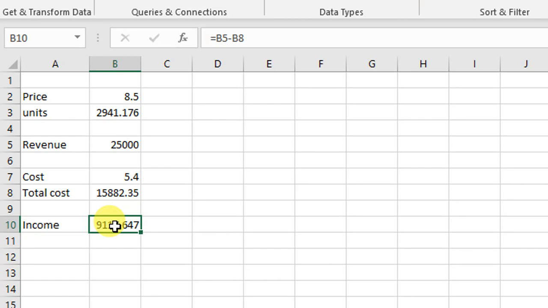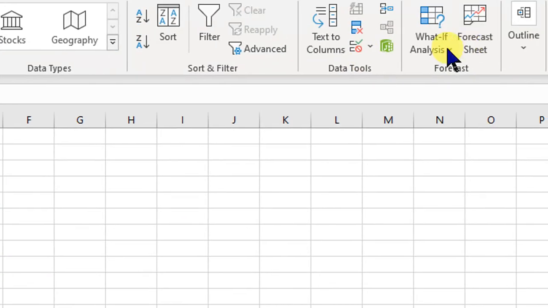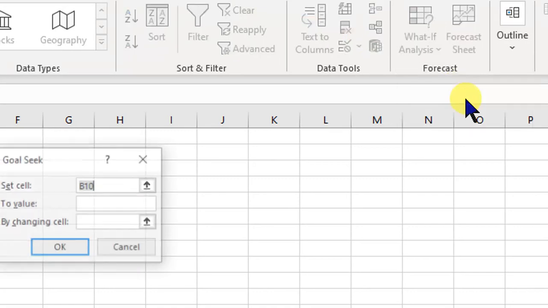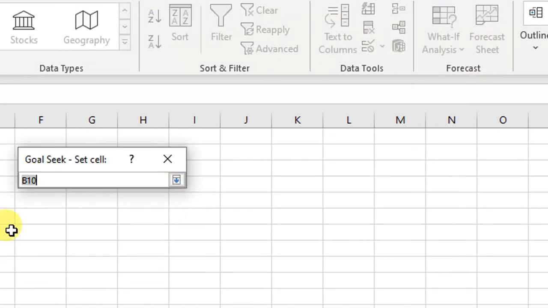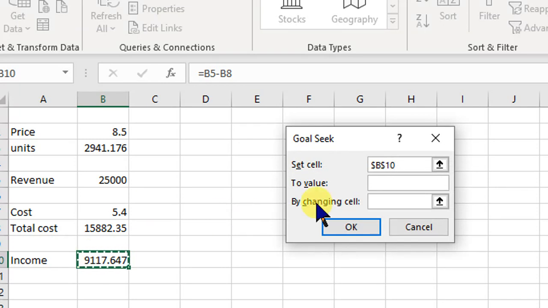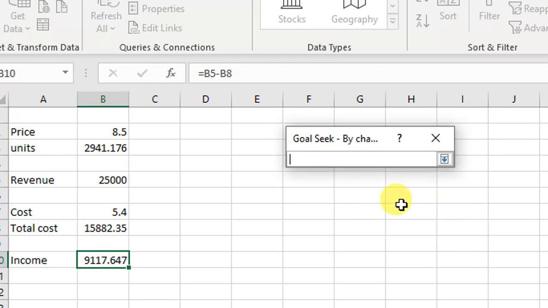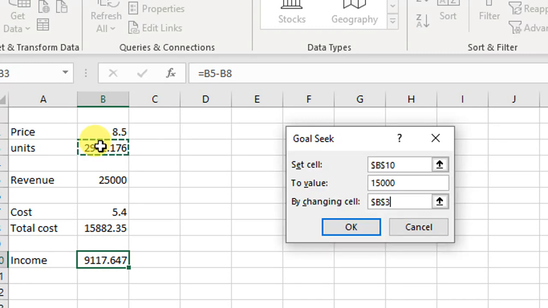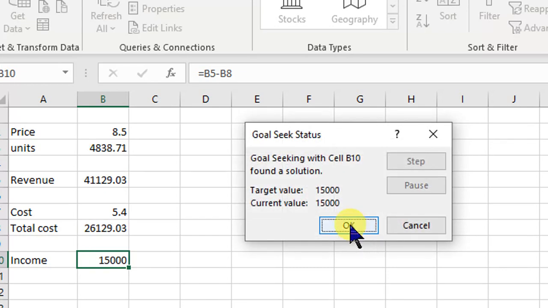So when you talk about goal seek like this, now you know that if I want to identify how many units I should sell to get an income of 15,000, how will we do it? I'll go into What-If Analysis. I say Goal Seek. So my objective is to set the cell of income to a value of 15,000, by changing the unit cell. I say OK. And when I say OK, here comes the answer.